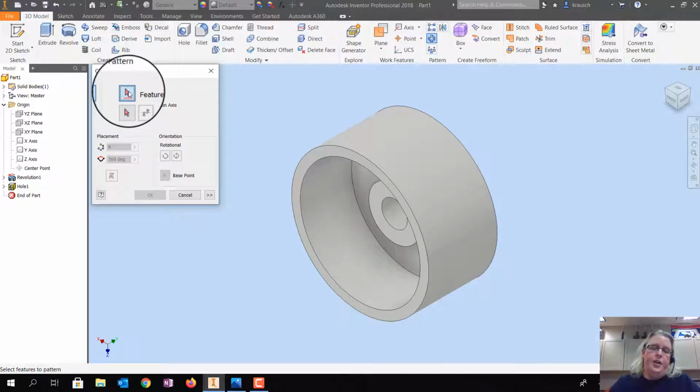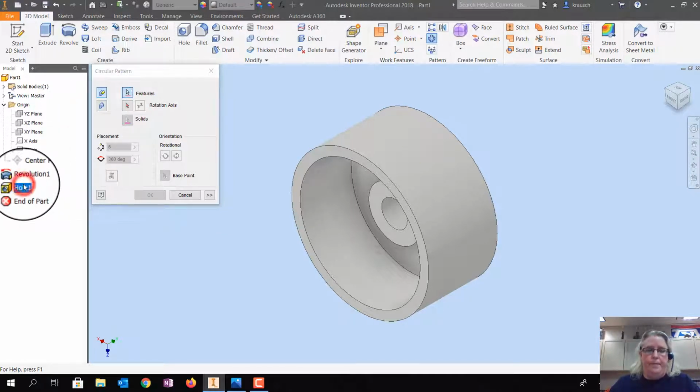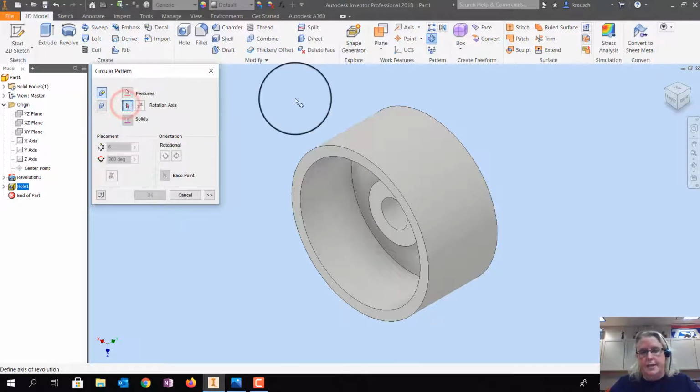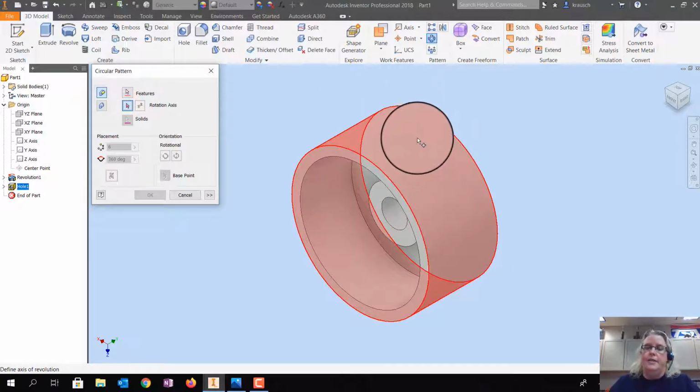And on features, I'm going to select hole 1. And then I'm going to click this red arrow that says rotation axis. And I'm going to click this outside circle. It really doesn't matter what circle you click on as long as it's a circle.